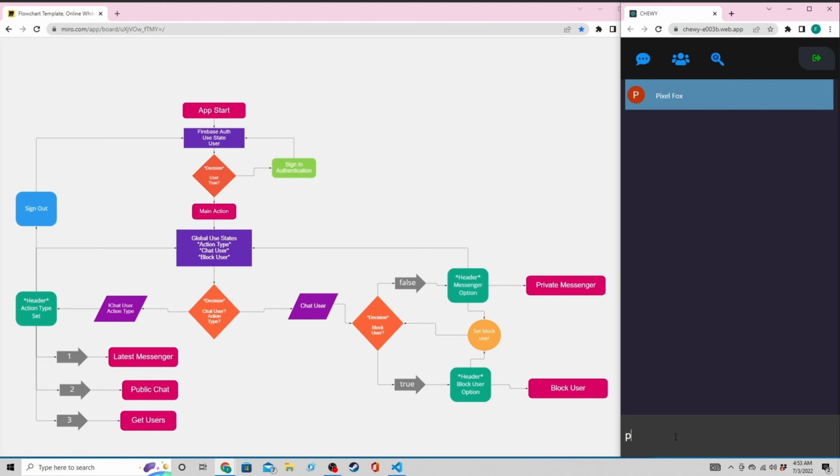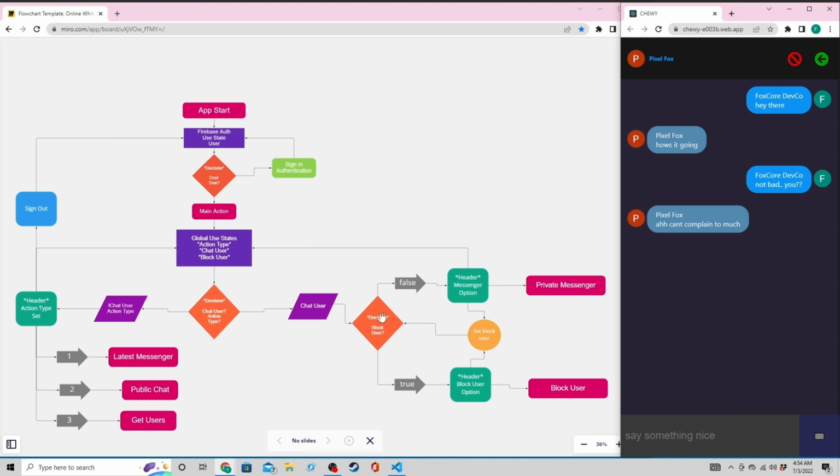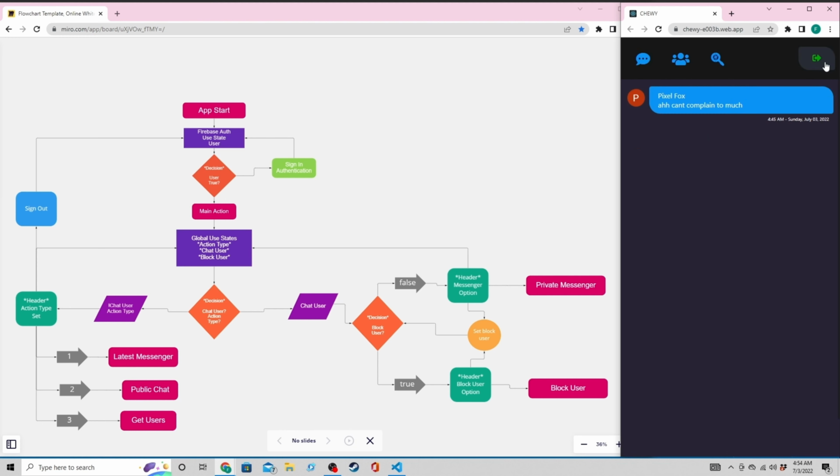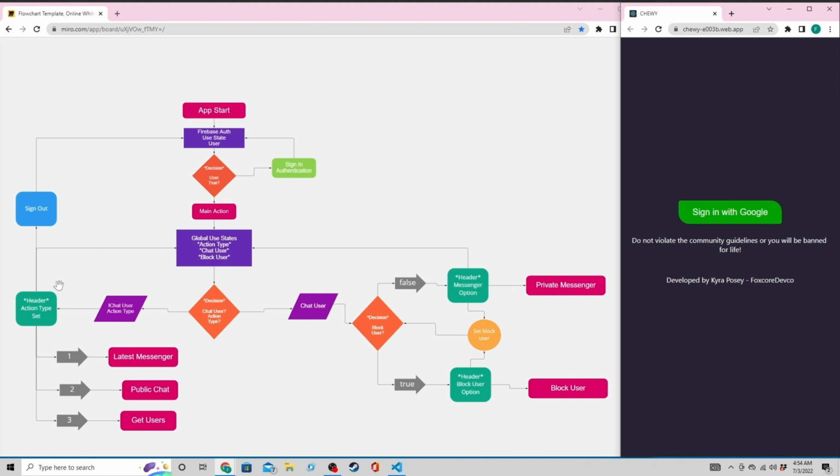Inside the private messenger we will have another condition deciding UI flow. This checks if the user wishes to block the current chat user. If block user equals false, then private messenger, else, block user. Pressing back inside private messenger returns all useBetween useStates back to default, which means main action returns latest messenger. Now that we can visualize how the application is going to work, let's go ahead and get started.